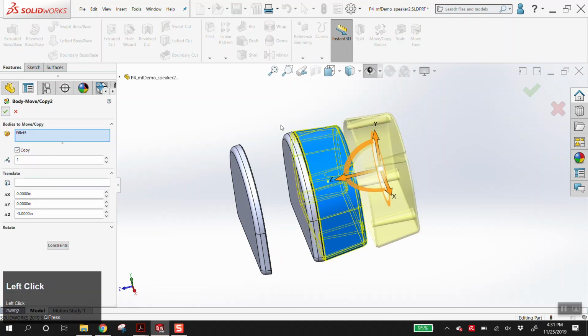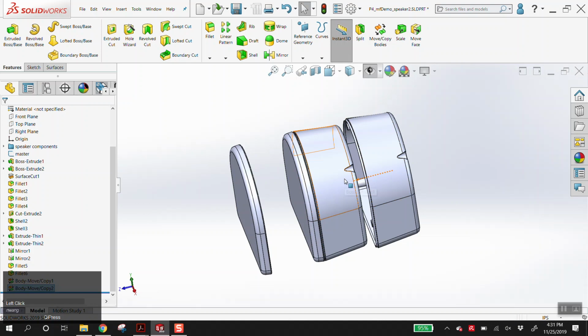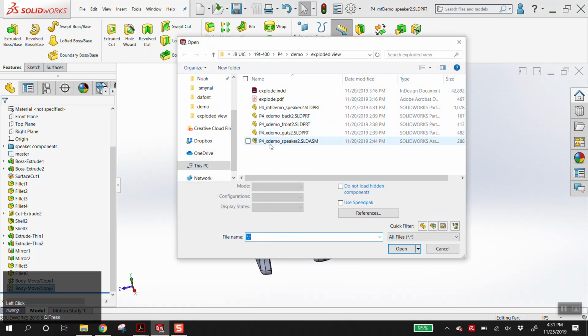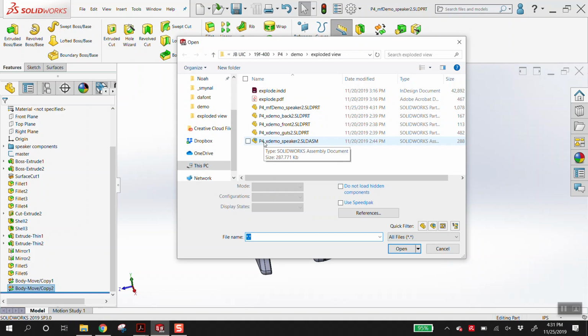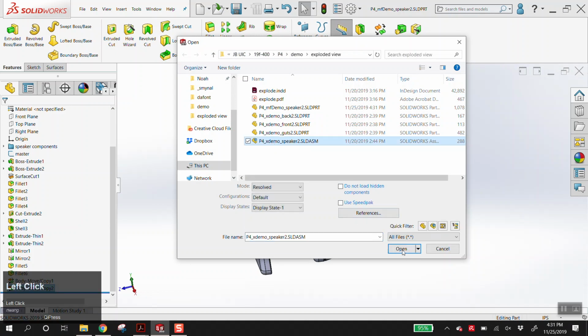And that way, when you bring it into KeyShot, you have both bodies needed. You can hide one as needed. Okay, so that's exploded views in a part. The other file I provided for you all is this assembly file, p4xdemo speaker 2.